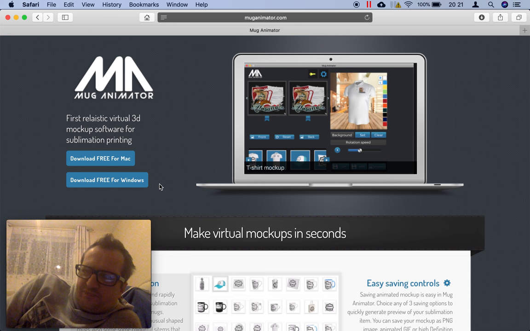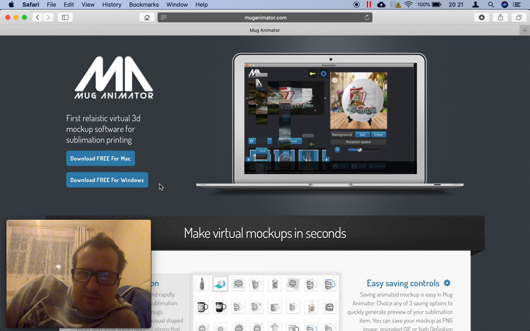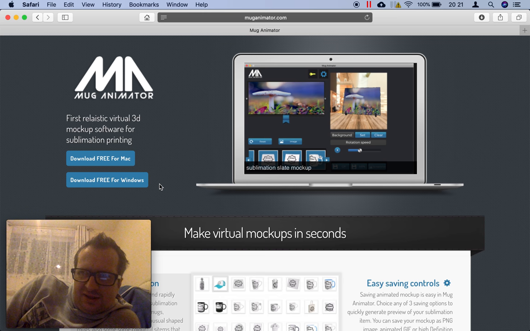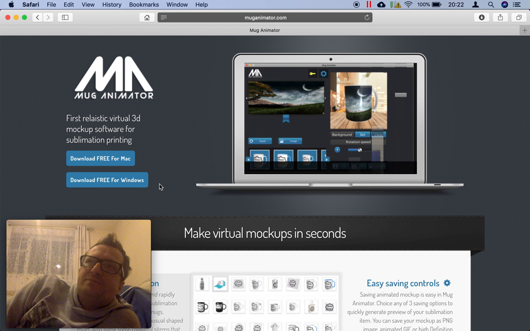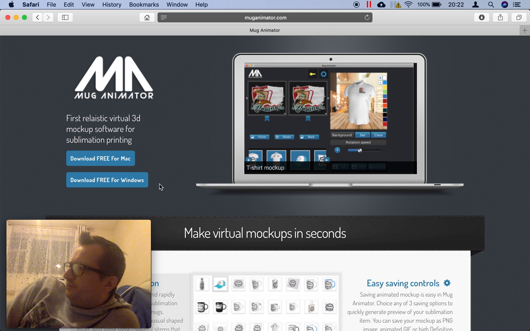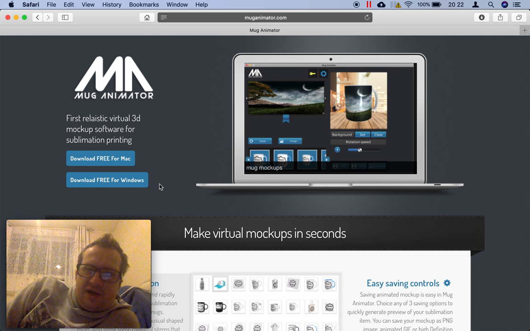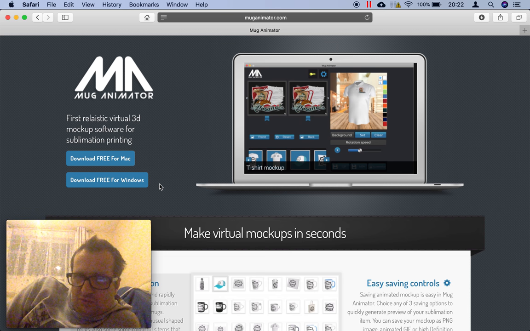Now, some people are still using older Windows, and they are 32 bit. Mug Animator is 3D software, so it has quite high expectations. It needs some juice, some memory, some CPU power to generate all those great 3D items for you. So I did make a 32 bit version. If it works for you, brilliant, I'm happy for you, but most of you should use 64 bit.